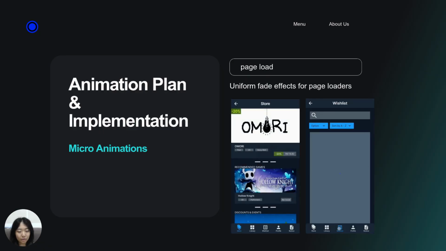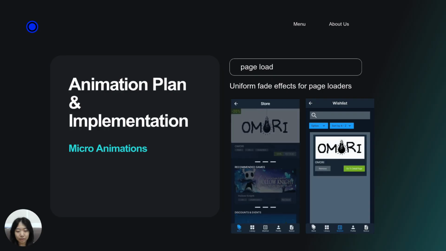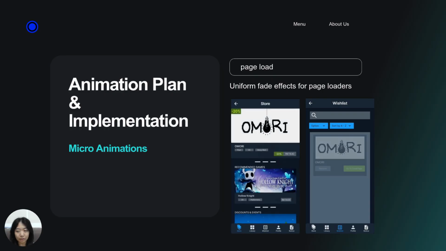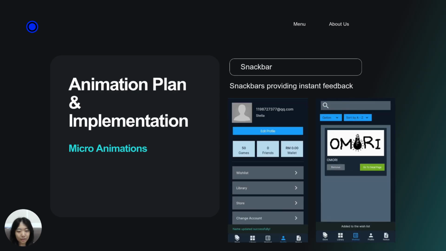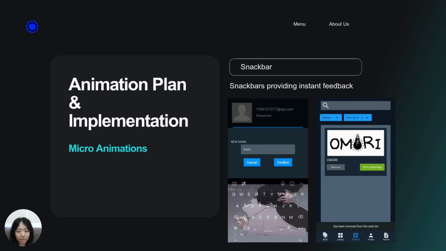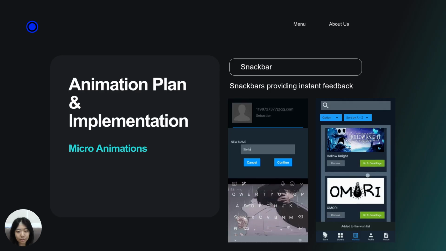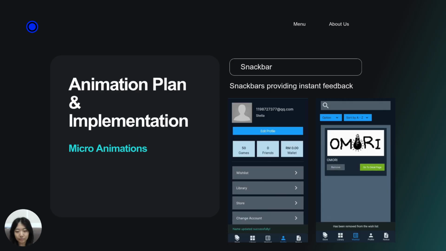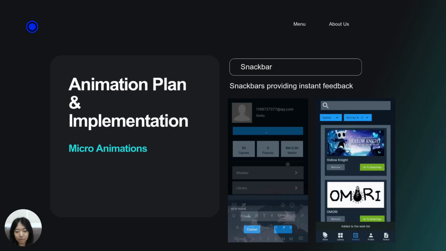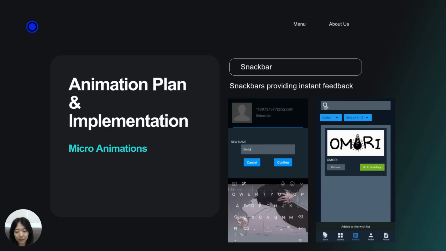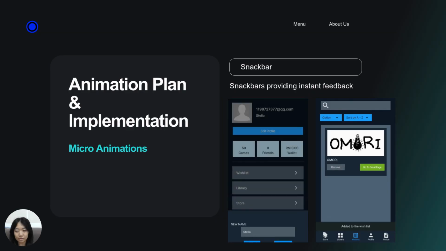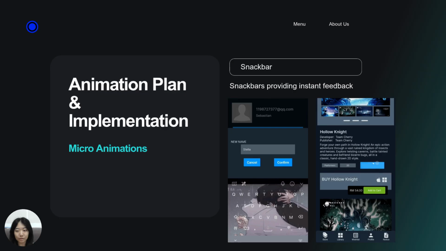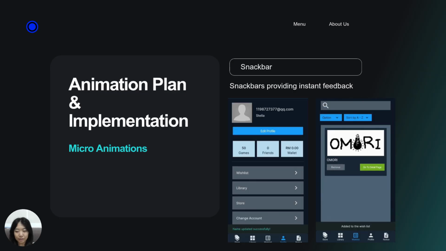And then there's page load. I use the fade effect for the page loaders. You can see the effect shows here, the container here is fading. And then there's the snack bar. When you change your username, you can see the bar saying the name has changed, and also when adding to the wishlist. When you remove, it also shows that it has been removed from the wishlist. This provides immediate visual feedback whenever the user presses a button to perform some interactions.